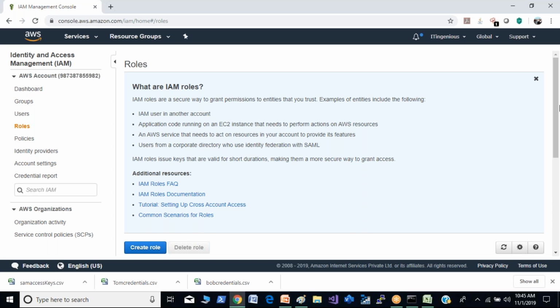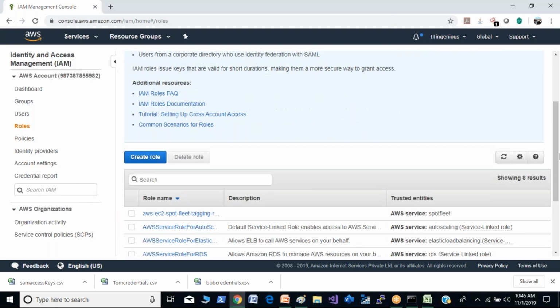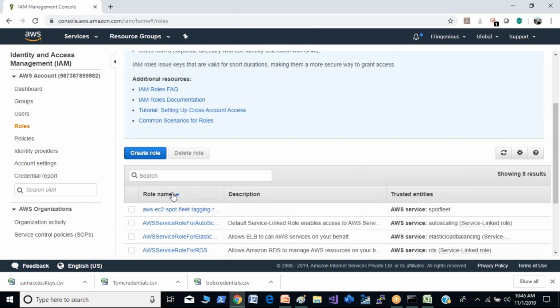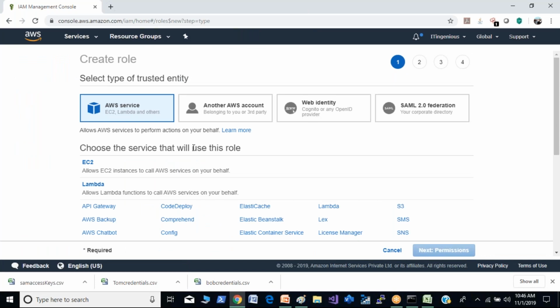Okay. So let's do one thing. Let's create a role and then apply that role to your resource, and then you would be able to understand that thing. So these are a few roles. Now let's create a role. I'm creating a role for my EC2 instance.